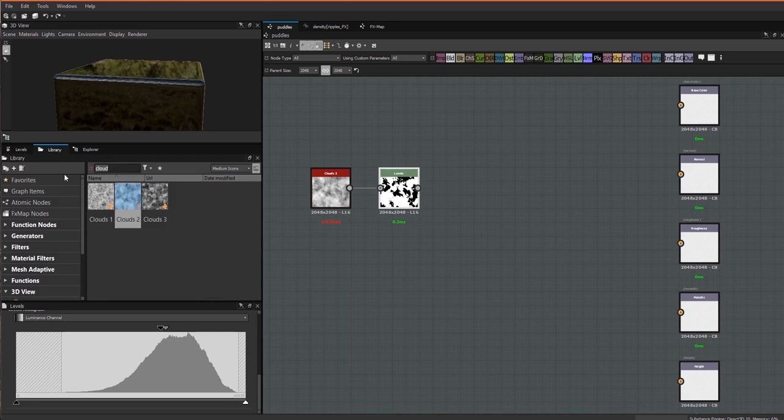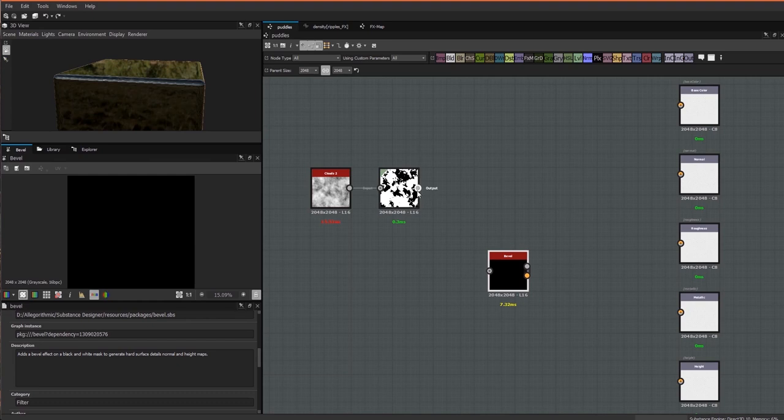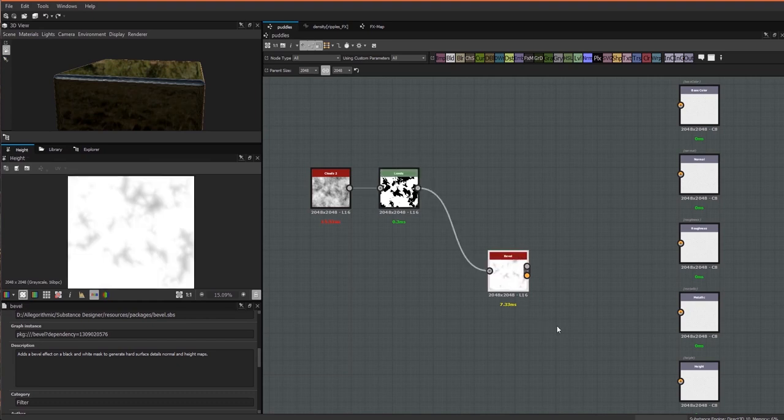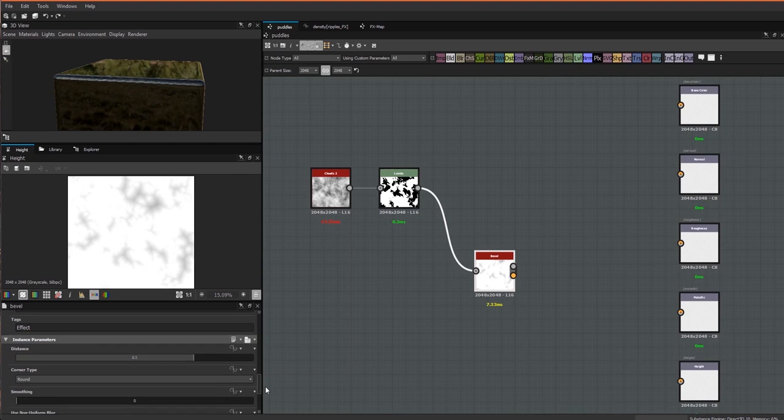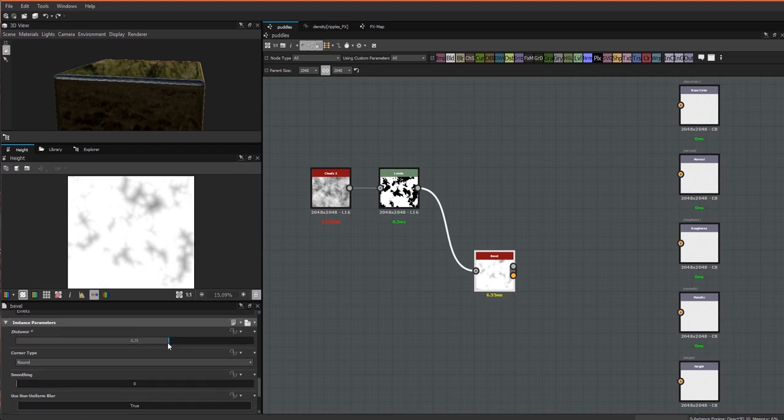Next, I'm going to get a bevel node, and I'm going to use this to make my puddles bigger and smaller. You can see how it's doing a pretty good job of that. If this is my maximum size up here, by adjusting this distance, I can get an awesome puddle, because not only does it make it smaller or bigger, but it does it in such a way that you're getting this wet edge around it too.